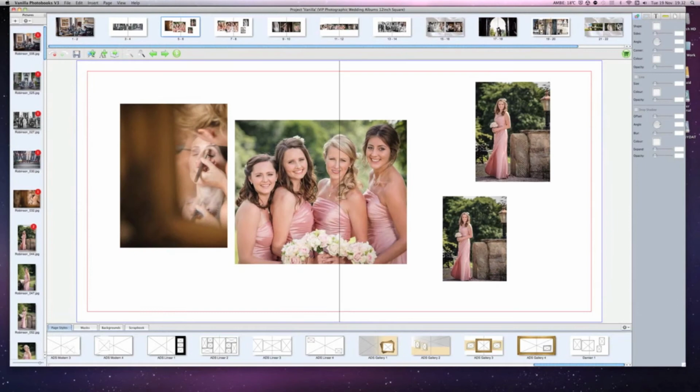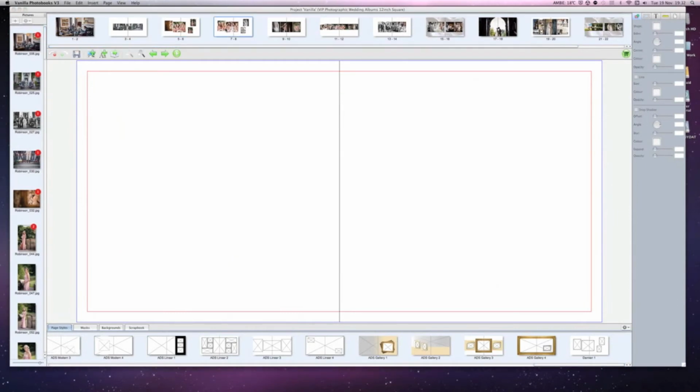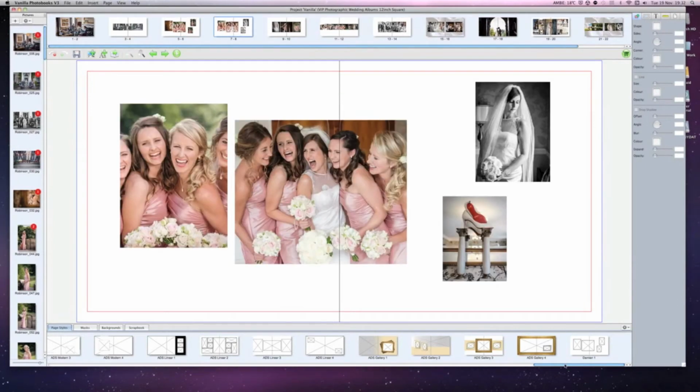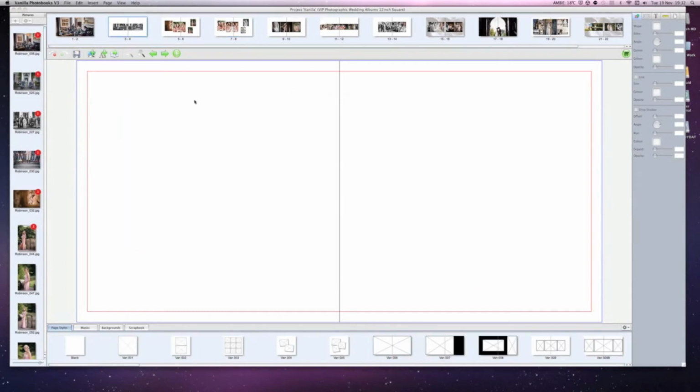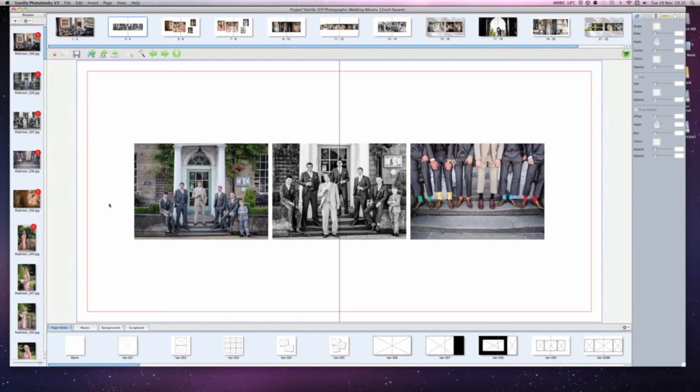Now, if I want to apply that to another spread, I'll just click on another page here. I just simply drag that up, and I've replicated that same design on another page using different pictures. So very, very versatile and very easy to use.